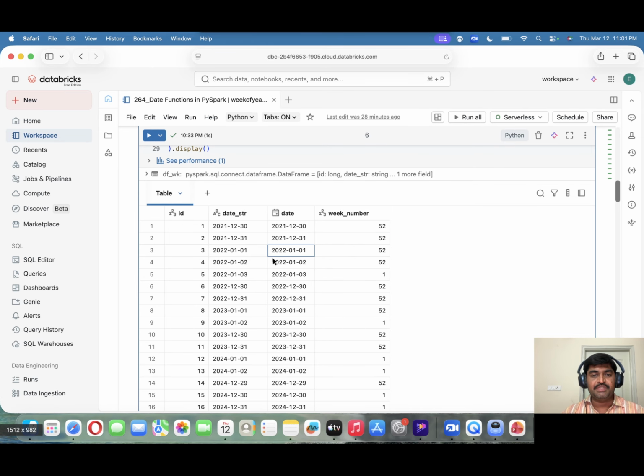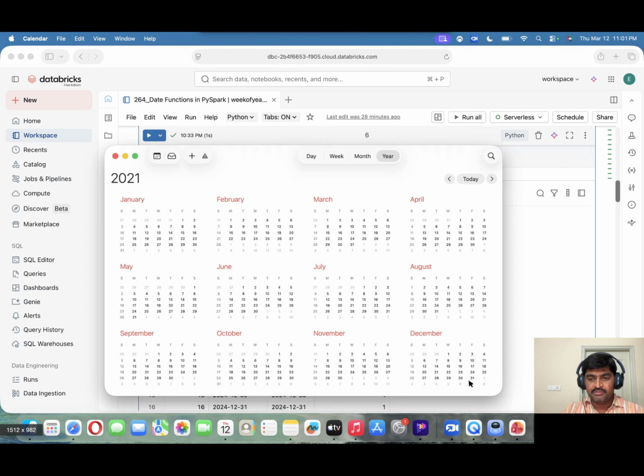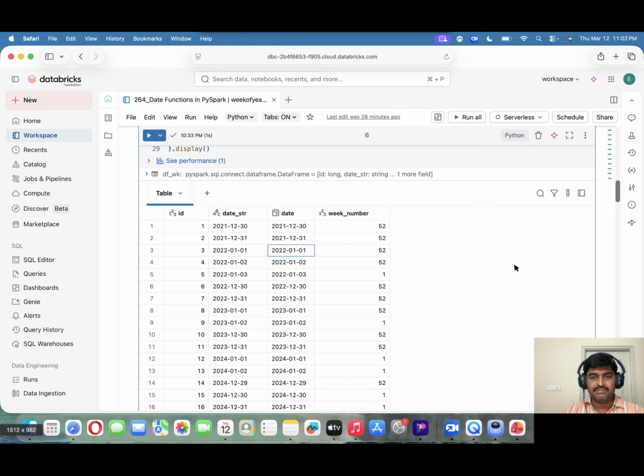And at the same time, 2022, January 1st. So here this is 2022, January 1st. But here it is falling on the same week, that is the last week, 52 week. So where does the week start? Monday. But our week at first. So even though this is 2022 January 1st, it will print 52 only.